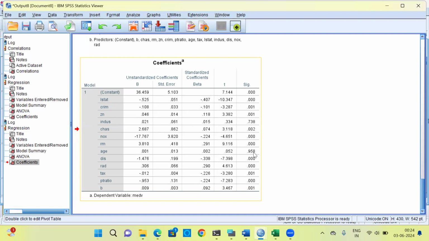I can say the same thing about age because the p-value is bigger than 0.05. The other variables have a p-value which is very low, and hence we can go ahead and conclude that the other variables are important.